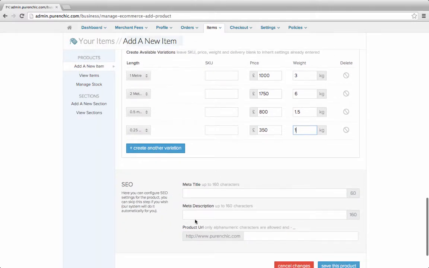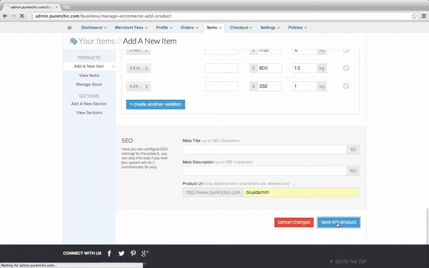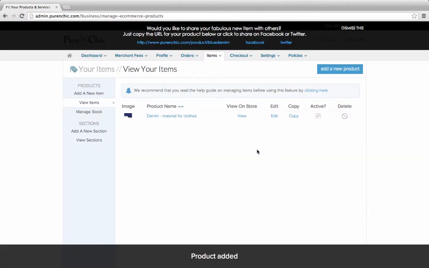But before I do that, I'm going to go ahead and talk about SEO. Now please don't fill in the SEO unless you really understand SEO, but go ahead and generate a unique URL for the goods. So in my case, I'm going to create blue denim as my unique URL. I'm going to save the product. The product is now created and it's now active.